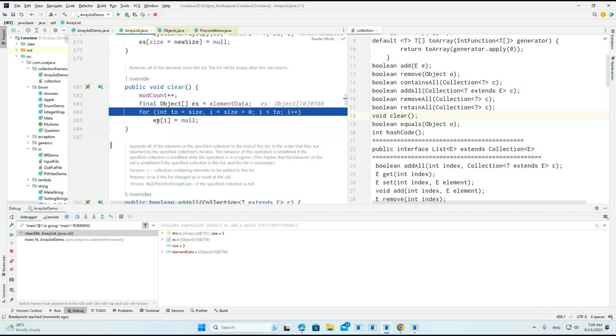So here, what is es? es is an Object array reference variable. This object array reference variable contains the 3 objects. Each and every object resides at an index location, and based on this index location the objects are stored here. 0, 1, 2: in these 3 index locations we store the values. Now, what is this i? This i plays the index role here.